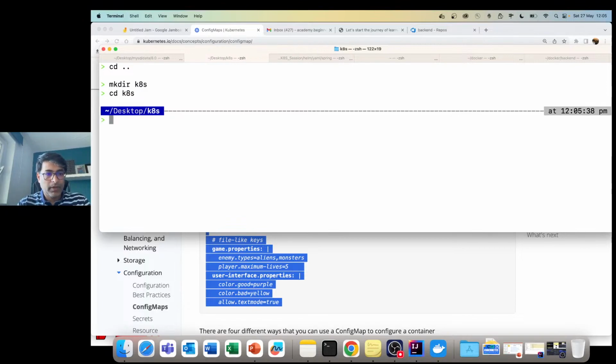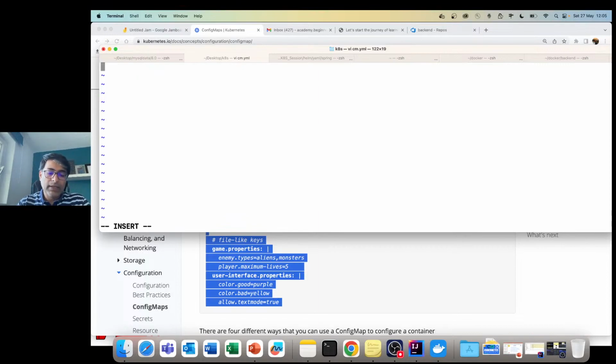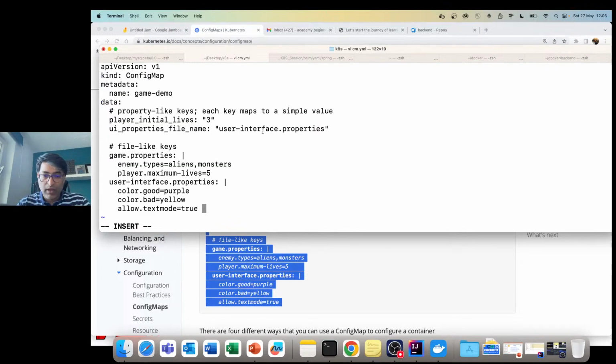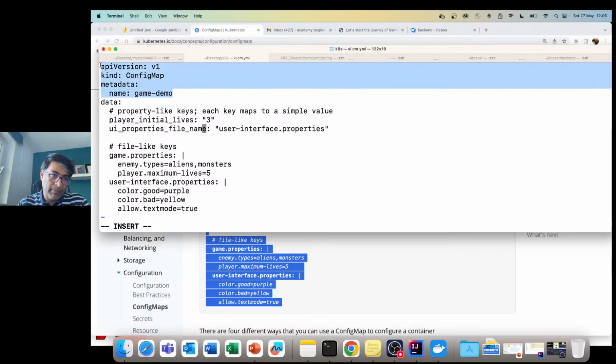I created a folder, and I'm inside that. I'll create a file called cm.yaml, with the YAML extension, which is a markup language. Now I'll copy paste the same thing I copied from here. If you see here, there is the API version, type of v1, and kind, which here is ConfigMap. For any Kubernetes resource, in the YAML syntax, these top parameters will be the same.